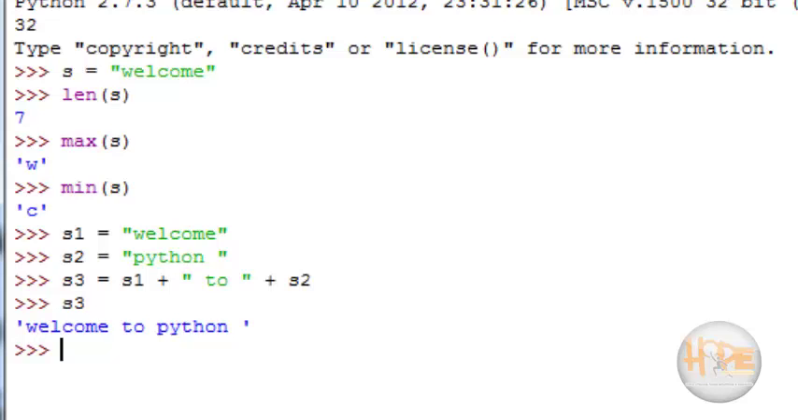Similarly, we initialize s4 is equal to s1 times 3 and hit enter and print s4, so our output is 'welcome' printed three times.